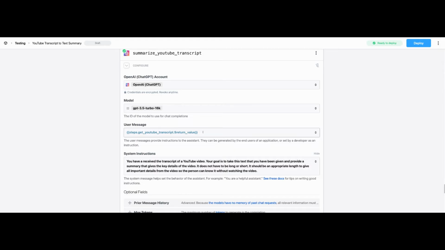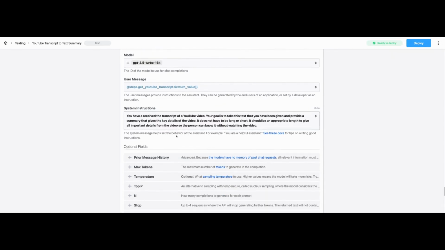Another thing here is this user message. All this user message is doing is copying the path value from our Python step up above. So once you copy that, you paste it in here. This will then be sending this to the ChatGPT API.